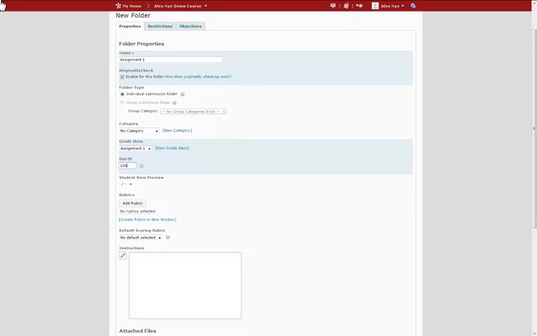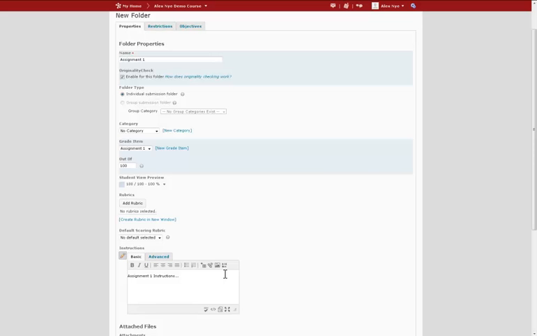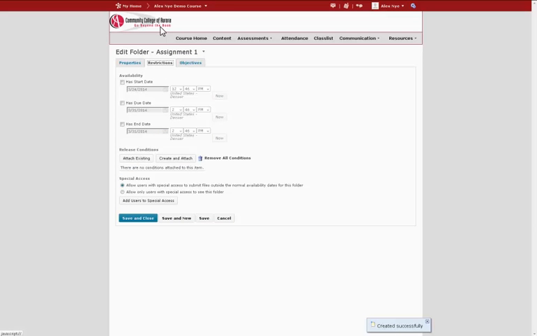Next, enter in the instructions for the assignment. You may also add restrictions to the assignment to control when it is released to students. To do so, click on the Restrictions tab at the top of the page. For this assignment, I will choose some start and end dates to control when it is released to students.